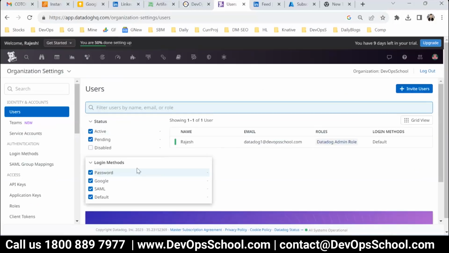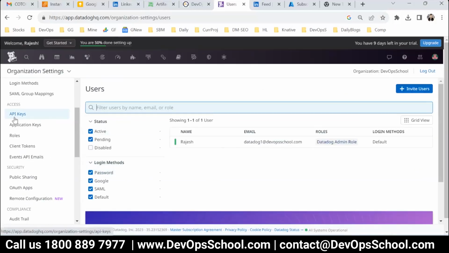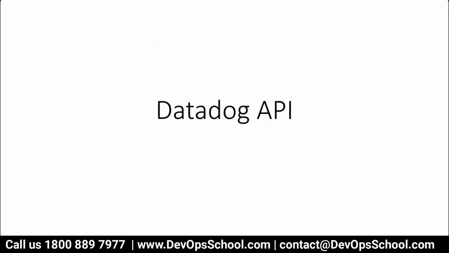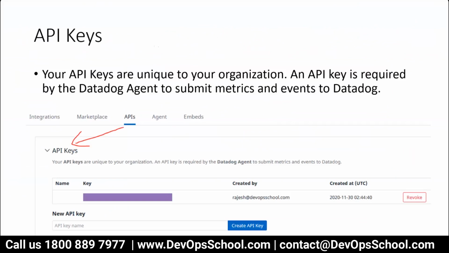Okay, guys, can we start, all of you? Yes, sure. Okay, so let's look at what we are talking about. If you go to the organization settings, here you see API keys, application keys, client tokens, and events. Roles, you know, we discussed last time. These four things, API keys, application keys, client tokens, and events, we are going to discuss now, which is important.